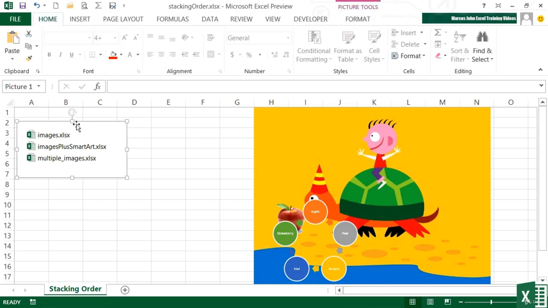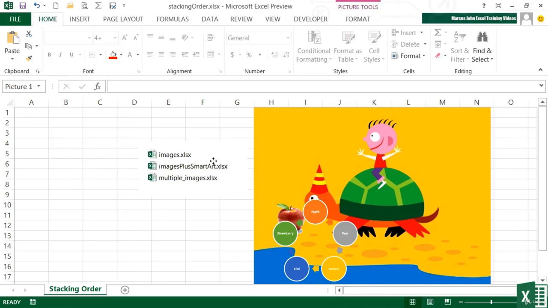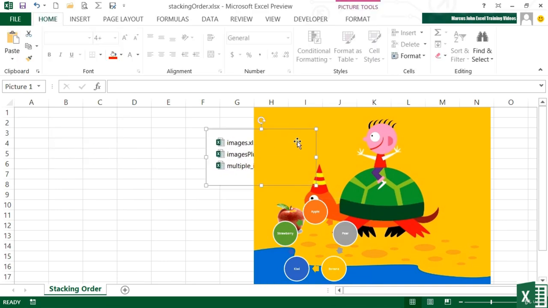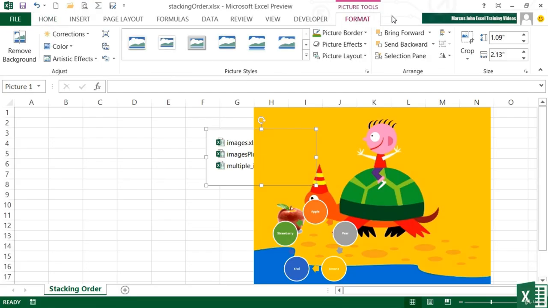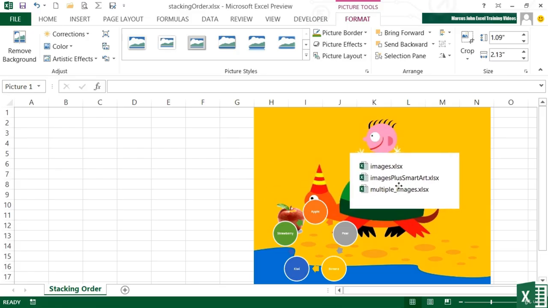The last object we have here is a screenshot. I move that across and it sits behind the turtle because it has a lower stacking order, but it too can have its stacking level changed. So we make sure it's selected. We go to Picture Tools Format and let's say Bring Forward. So bring it forward 1 step, and that's enough for it to come in front of the turtle.